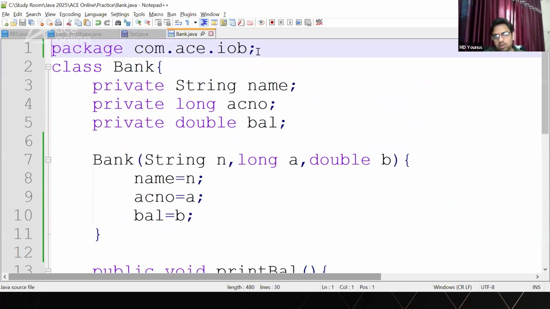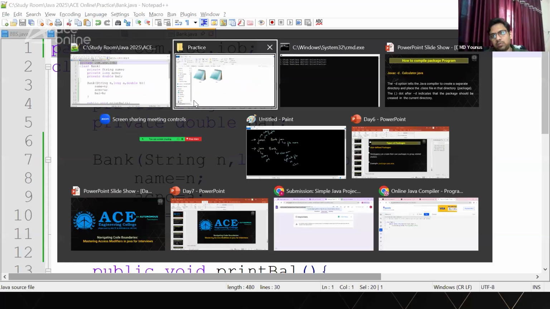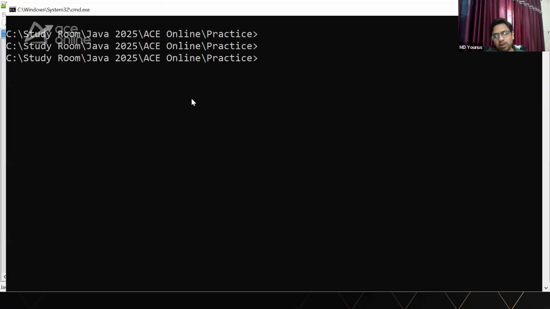And now we added this package statement. Once I add the package statement, I cannot simply compile like regular. If I compile like regular, it will create the .class file in the current directory and ignore the package. Now I need to compile like this.